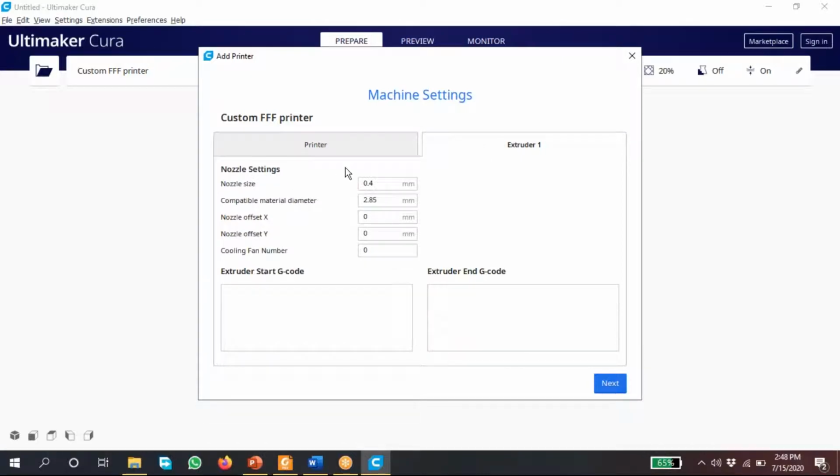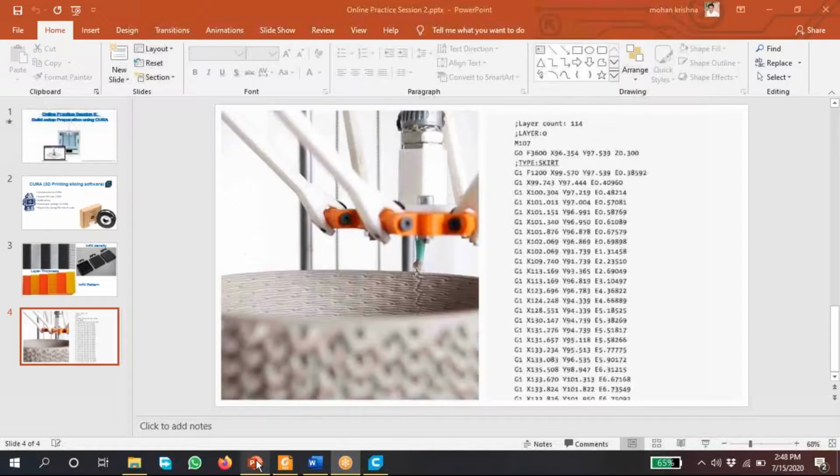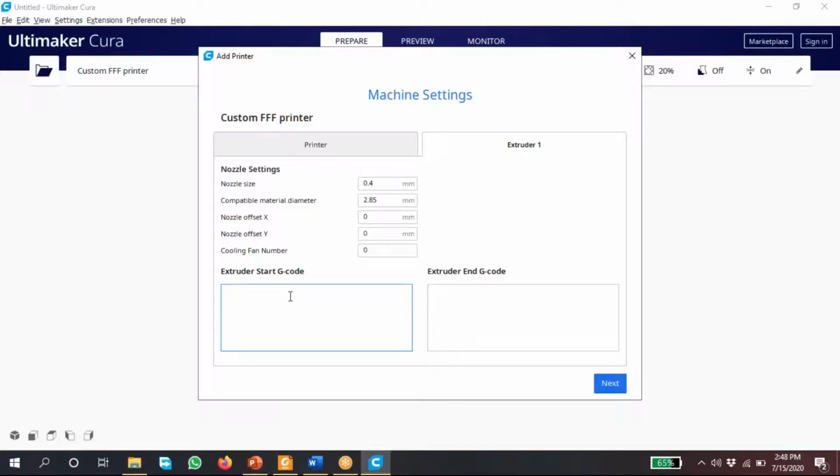This is the extruder one, nozzle offset. We are having the nozzle, right? This one. We are having this nozzle, right? This is the nozzle offset. They are saying that you can do like that.